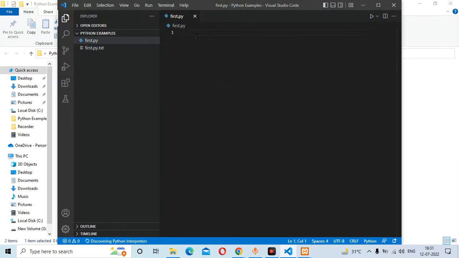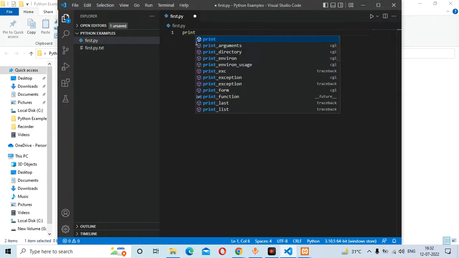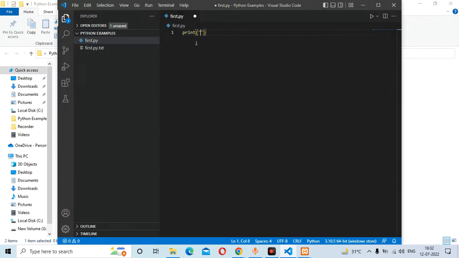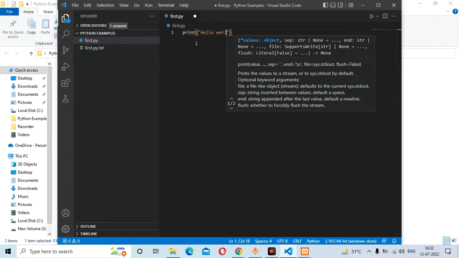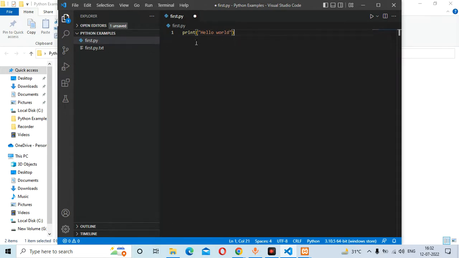Now we are going to run this file. First of all, let's write some simple code here. Let's just print hello world. So write print and hello world. Fine, and let's run this code. Let's save it. Since it is a very straightforward language, we don't need to use a semicolon or anything else. So let's try to run this code.